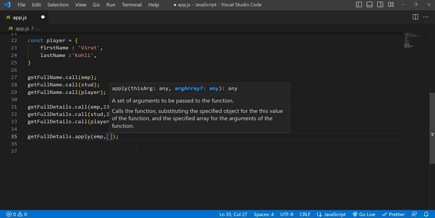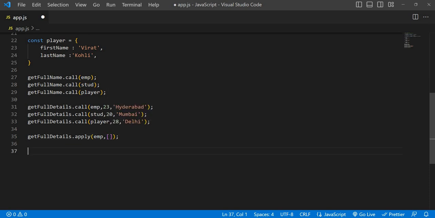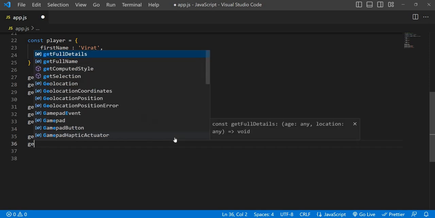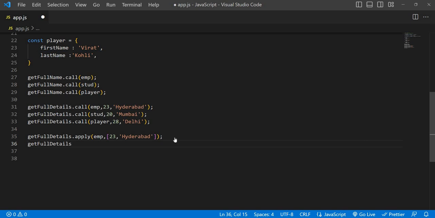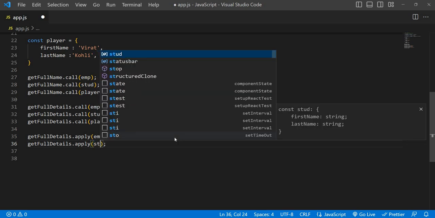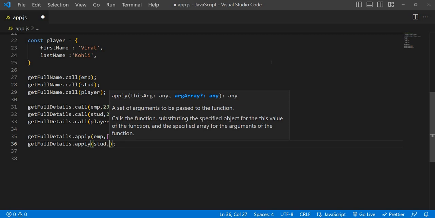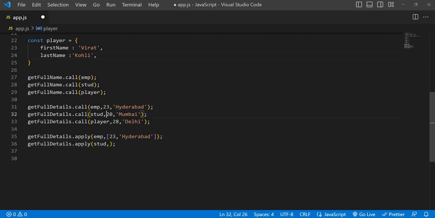So here you can pass those details as an array. In call, you are passing normal values, right? Here you can pass an array. So it's going to be much more flexible for us. getFullDetails.apply, and what is that? student, right? The student, comma, and you are passing 20, comma.